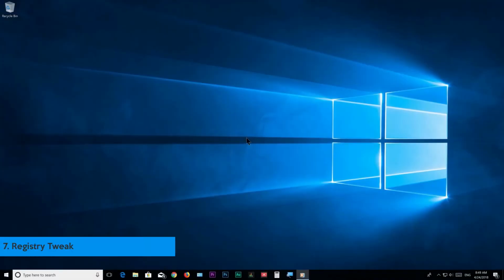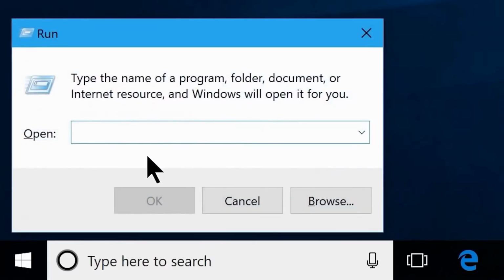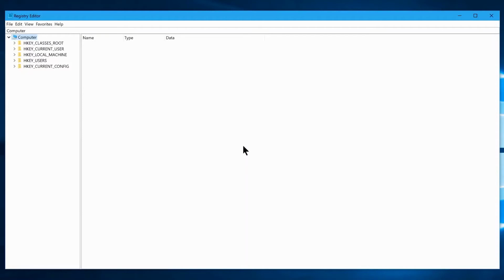Step number 7. Registry Tweak. In this step, we're going to show you how to tweak your registry to speed up your Windows 10 performance. Hit Windows key plus R on your keyboard and it will launch the run box. Now type in regedit, then click on OK and you will see the registry window.